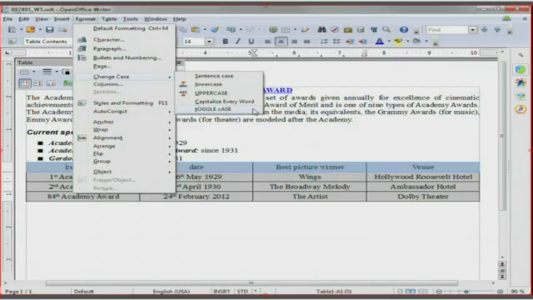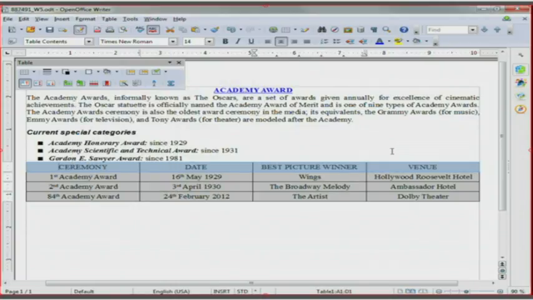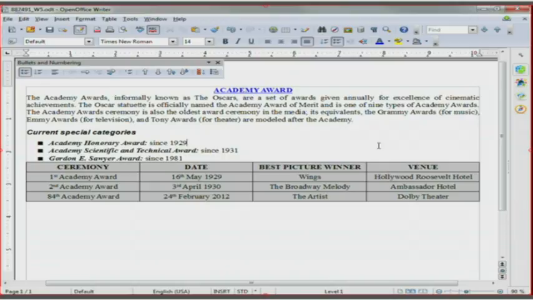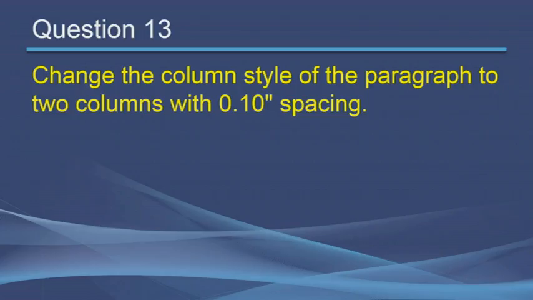So if you go to the question, it says convert all text into capital letters. This is the one, it has all the capital letters, which means uppercase. So I'm going to select it. And then I need the style bold. So you can select bold. Now it's okay. Next question is change the column styles of the paragraph to 2 columns with 0.1 inches spacing.